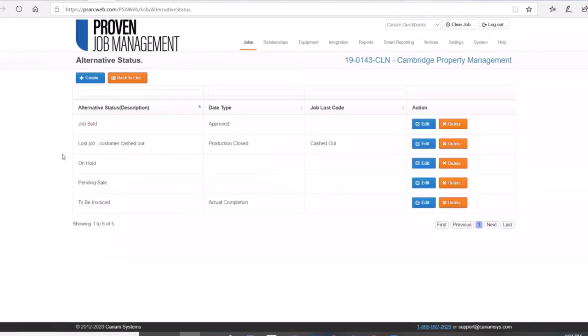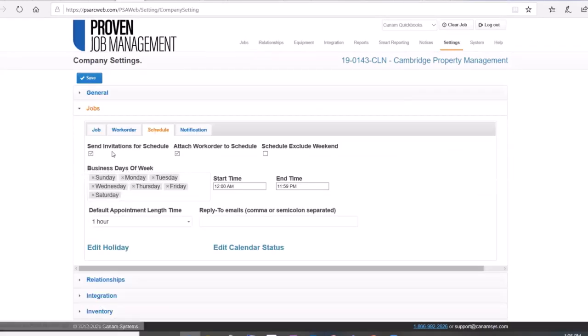The alternative status is another way to identify your job outside of our current statuses of open, closed, or lost. You can create a status and tie it to a date. You could also tie it back to a lost code. You also have the ability to create a log note from that alternative status when on your job.